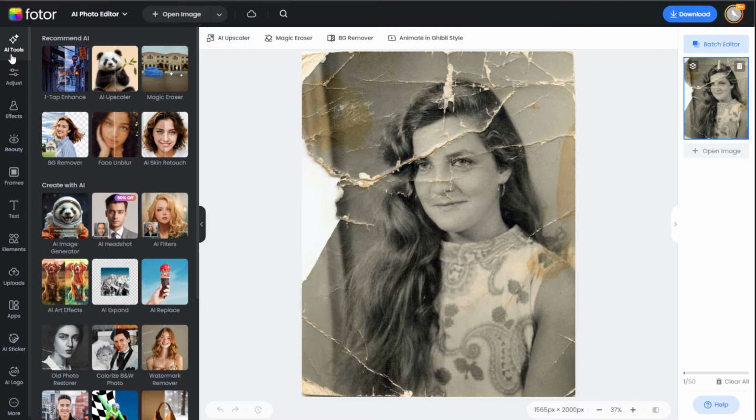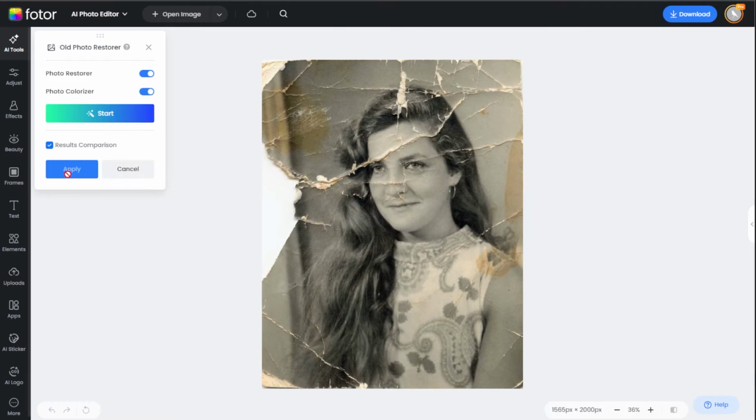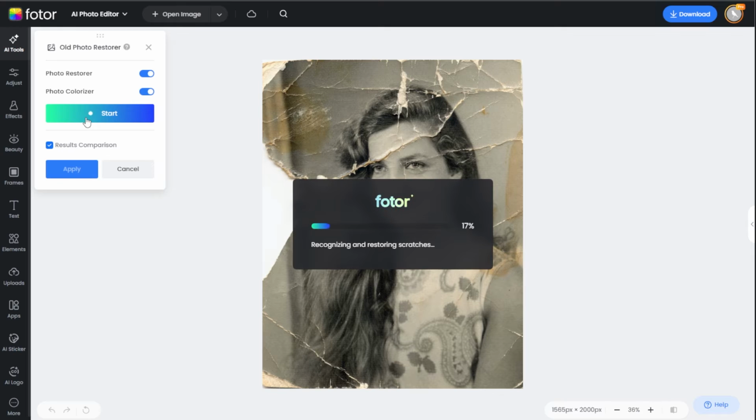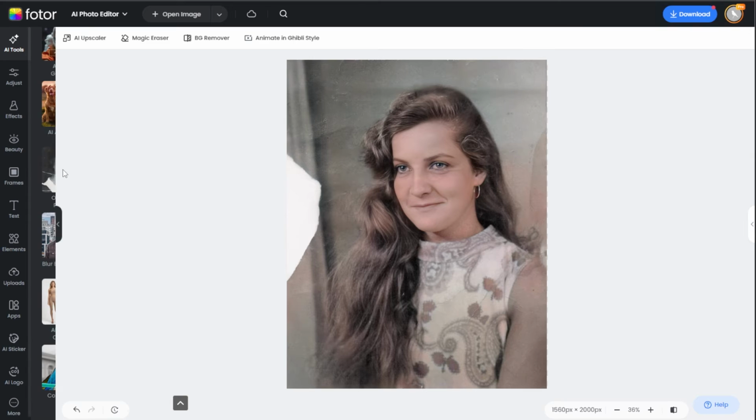In the left panel, go to AI Tools and scroll down to find the Old Photo Restorer. And here, you'll see two toggles: Photo Restorer, which removes scratches and enhances clarity, and Photo Colorizer, which adds natural color to black and white images. You can enable one or both depending on what your image needs. Then click Start and let the AI analyze and enhance the image. And once done, click Apply to lock the improvements.